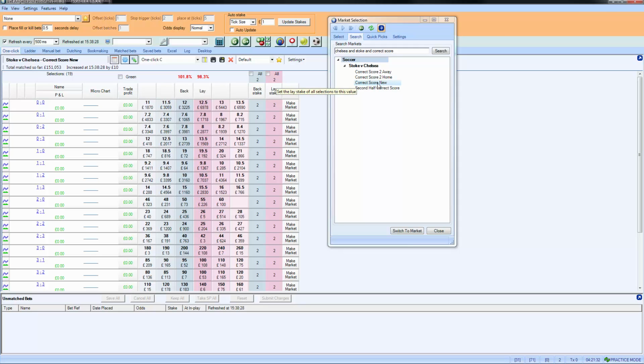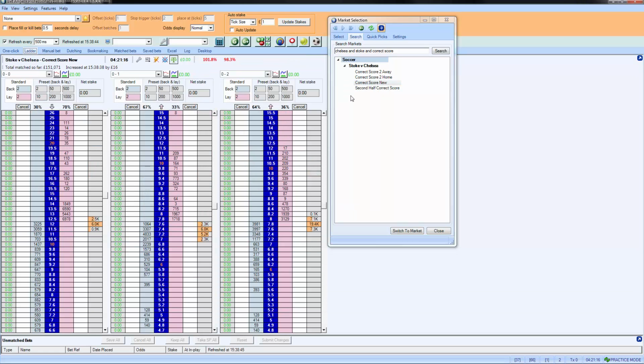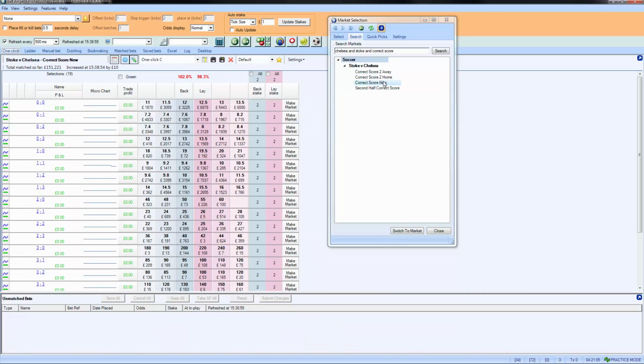If you right click on the market selection, you can see you can display it any number of ways that you want. So if you want to display the market on the one-click screen, you can right click on the market selection and do that, or you can display it immediately on the ladder if I right click and then left click on here. So let me just repeat what I've done there. If I right click on the market selection, it brings up three options. If I just double click, it jumps to the one-click screen.